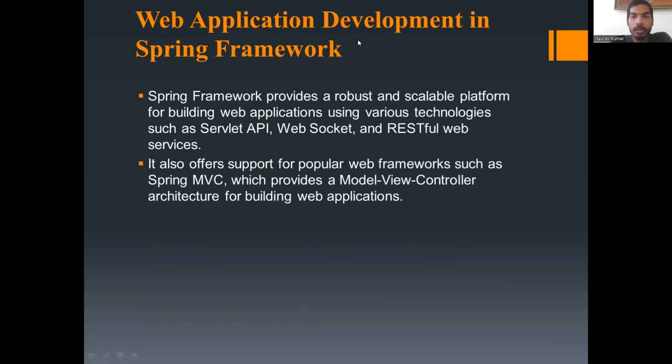Now the important thing is web application development in Spring Framework. As we created lots of things, like we connected to the server and saw things like name, hello, and how we are showing them on the server. We use REST APIs and many things for showing on the server whatever we use in the program. Spring Framework provides a robust, scalable platform to build web applications using various technologies, servlet API, and, as I said, RESTful web services already used in previous tasks. It also offers popular web frameworks such as Spring MVC, which provides model-view-controller architecture for building web applications.